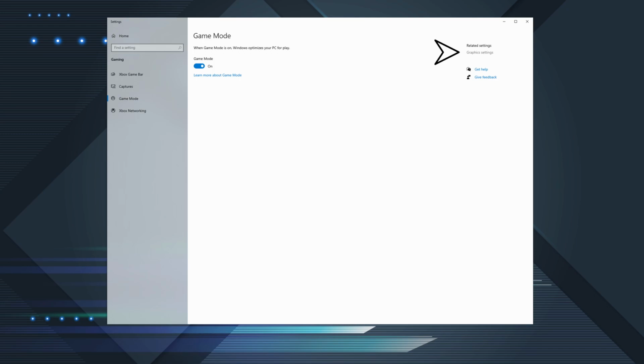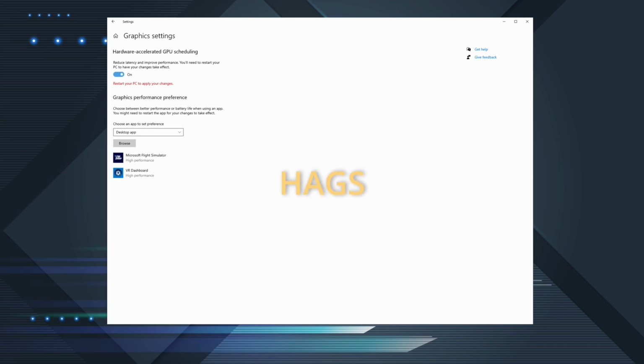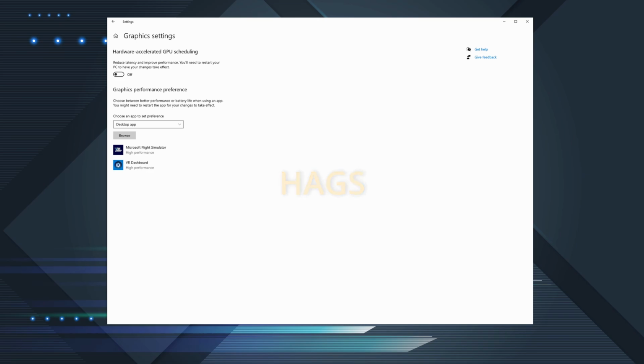On the top right, you will see Related Settings, Graphic Settings. Select that. This takes us to the option to enable or disable Hardware Accelerated GPU Scheduling, or HAGS for short. Once again, post Sim Update 9 I've done further tests, and I highly recommend that HAGS is switched off. HAGS is supposed to improve performance, but in Microsoft Flight Simulator the reverse is true. Keep Hardware Accelerated GPU Scheduling off.